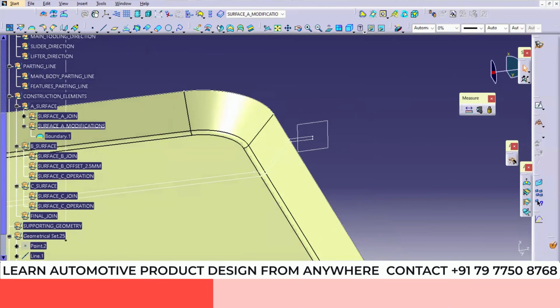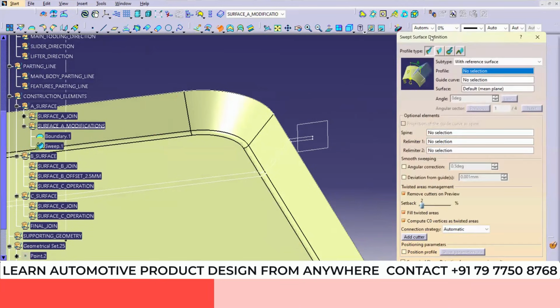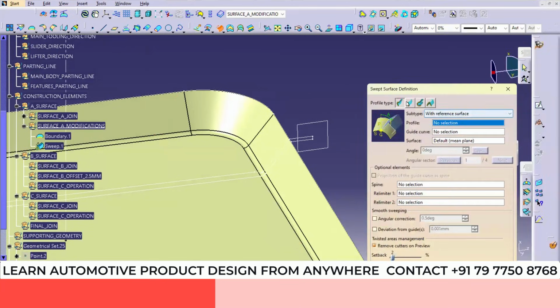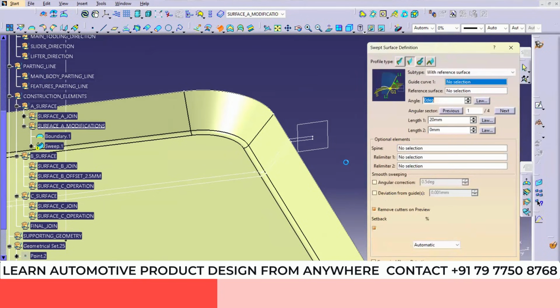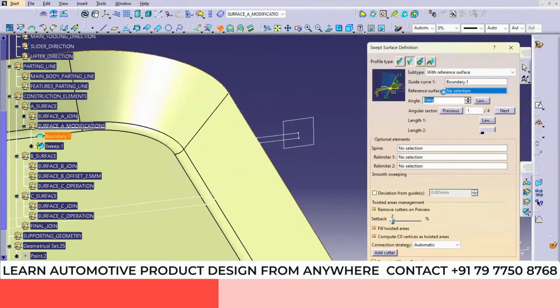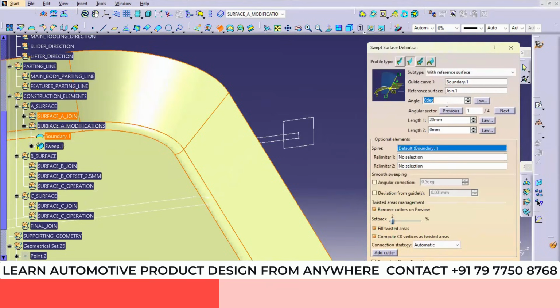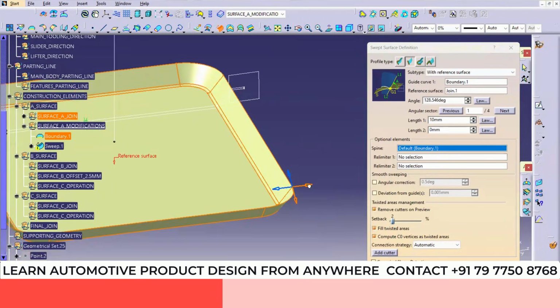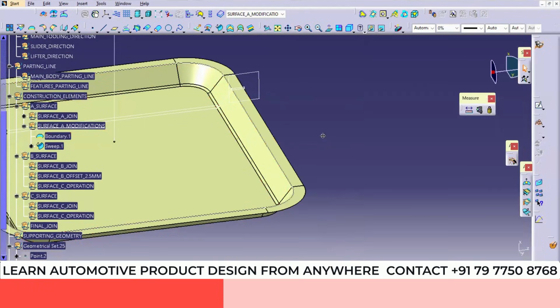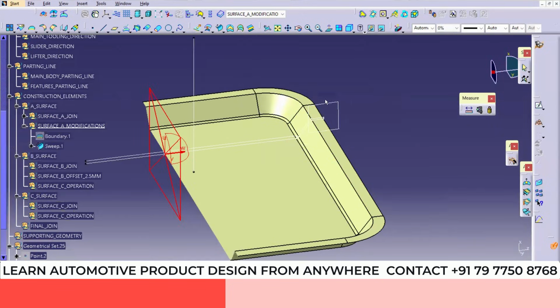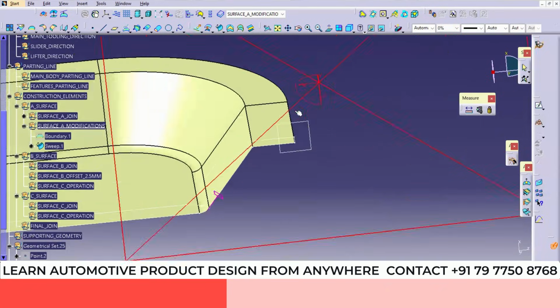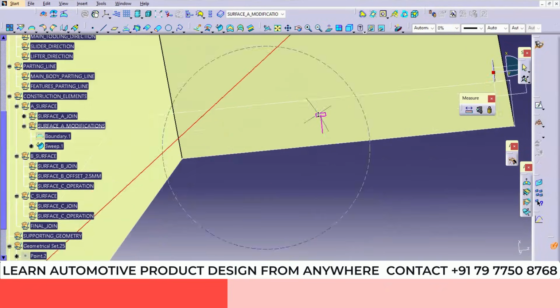And we'll use the sweep command. In the sweep command, we'll use the line type, and in the line type, the with reference surface option. So the guide curve is this, then the reference surface is this. Then the angle is pasted, and the length is 10 mm. Check the arrow direction. This arrow direction we want, so select it. You can see the surface is created completely from all the sides. If you see this, it is now matching the master section exactly.